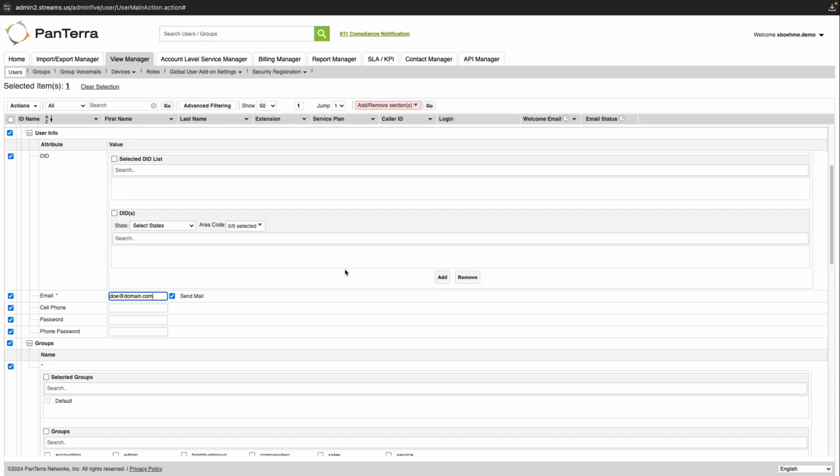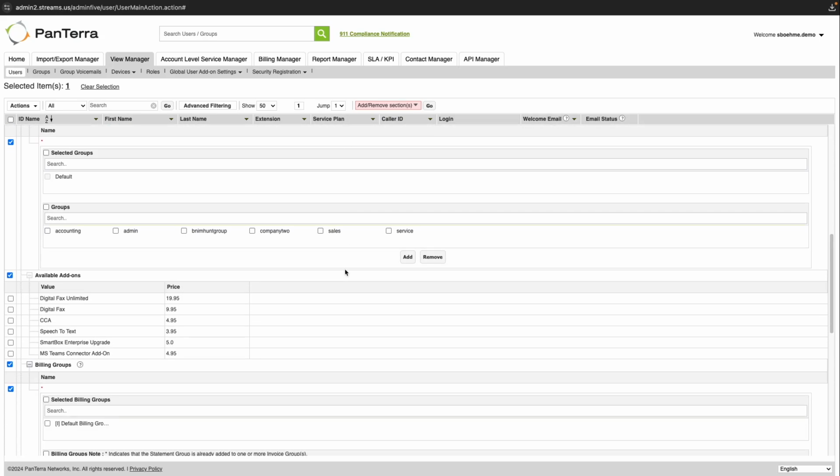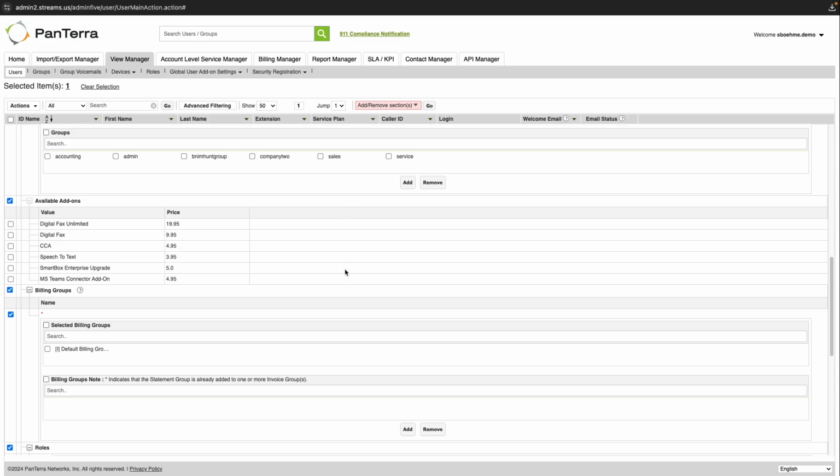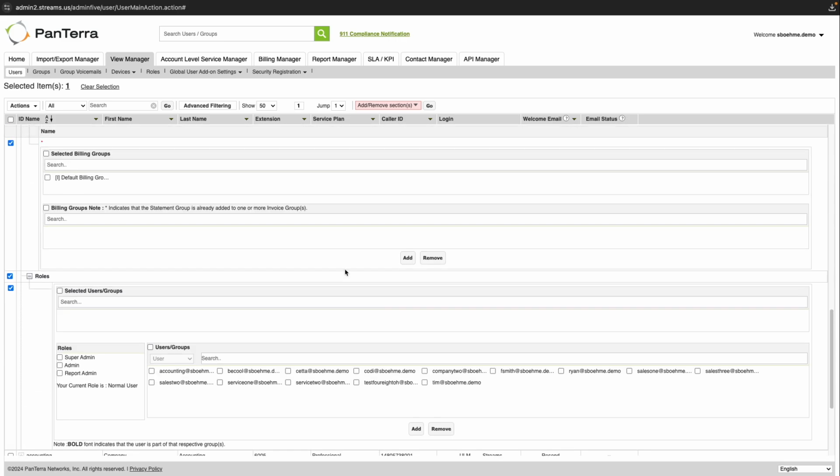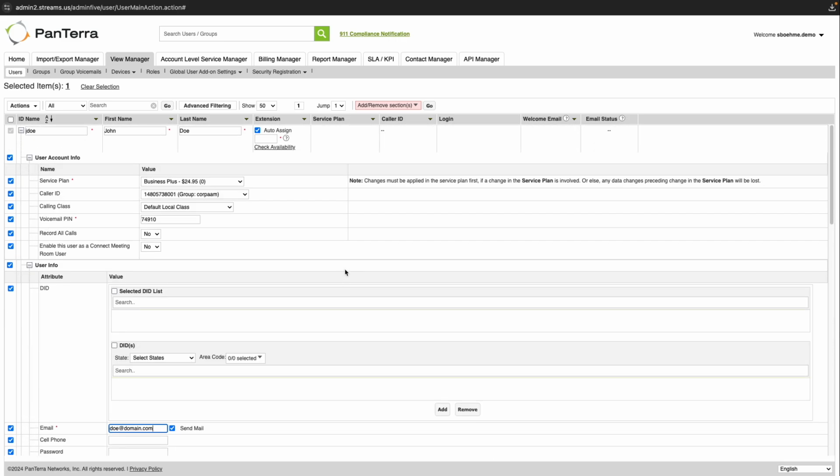So again, you can choose to create the user and go into each one of these sections. But I think the easier route is taking care of the initial fields we need to take care of. So we have ID, first, last name, we've got a business plan, and we have the email set. All right.